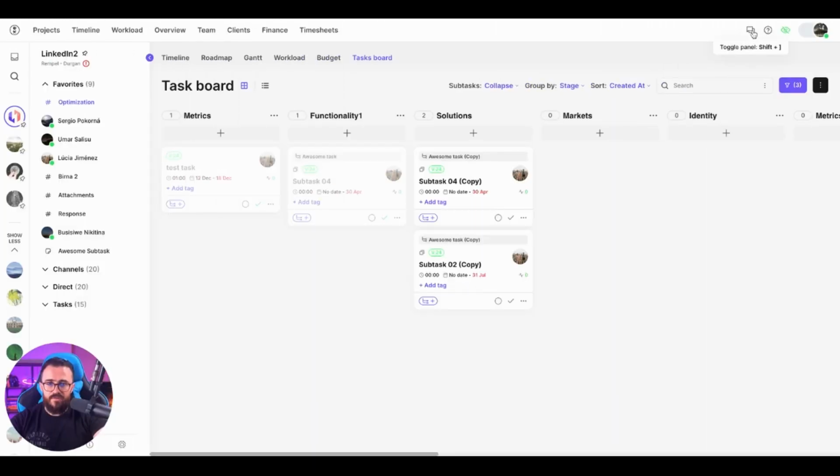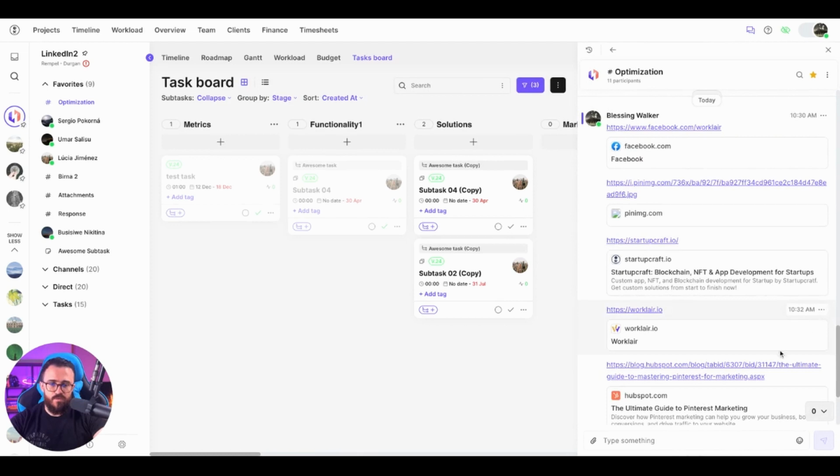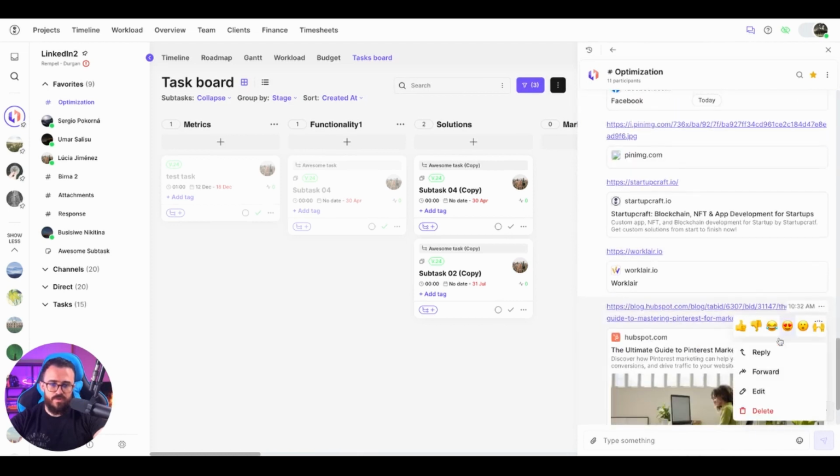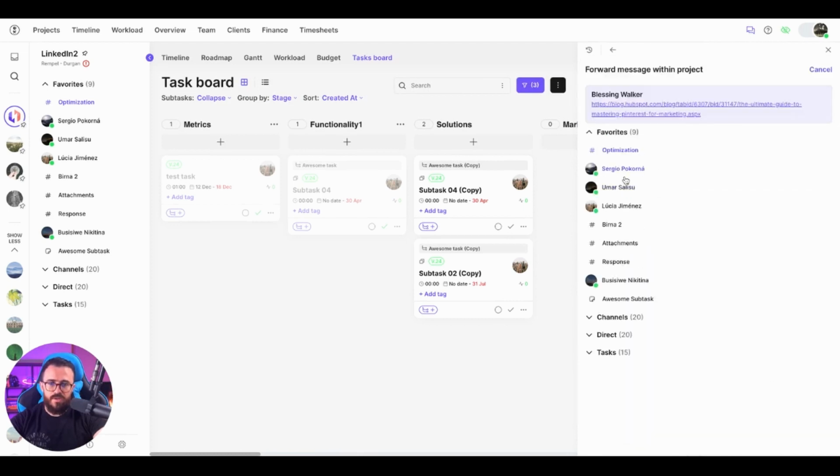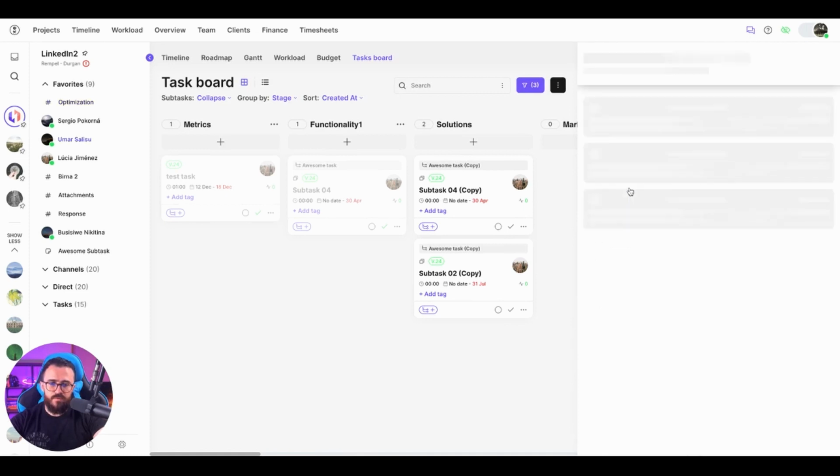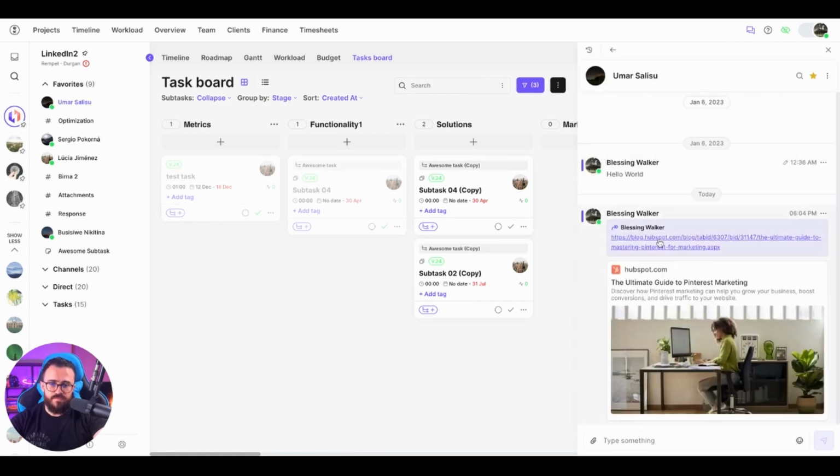Another update we have inside the chat is forwarding of messages. When you select the message, click forward. Now you can forward it within the project, and it's much easier to have a single source of truth when you have communication with your team.